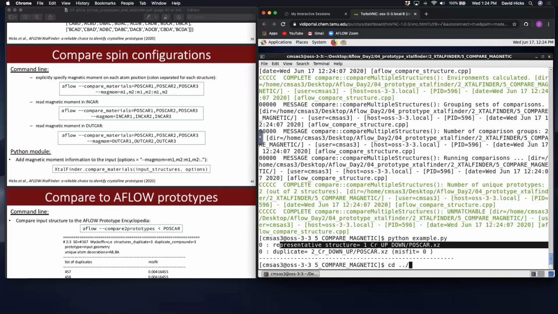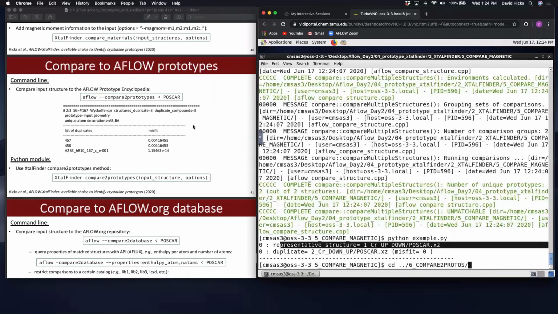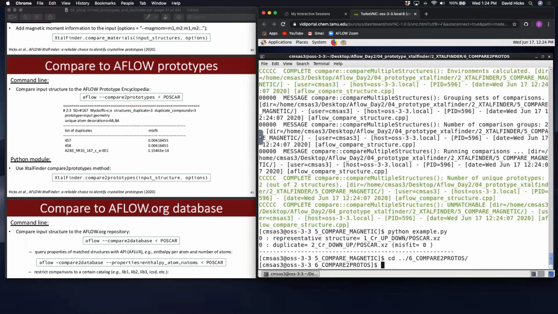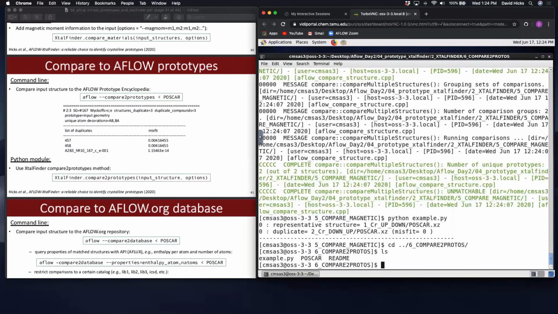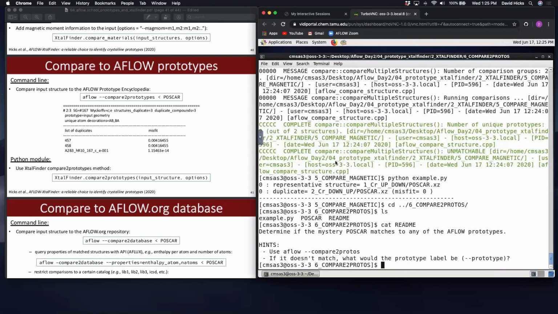Okay, so we'll go to the next set, which is compare to AFLOW prototypes. So we'll go into this directory, directory 6. And let's see what we want to do here. So now we have a POSCAR and we want to compare it to the AFLOW Prototype Encyclopedia. We do this with the compare_to_prototypes command. So again, just cat the README for more information.